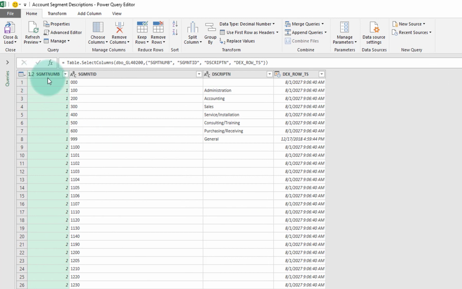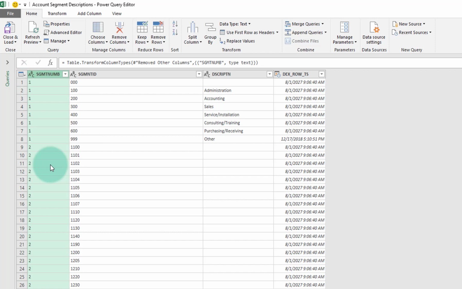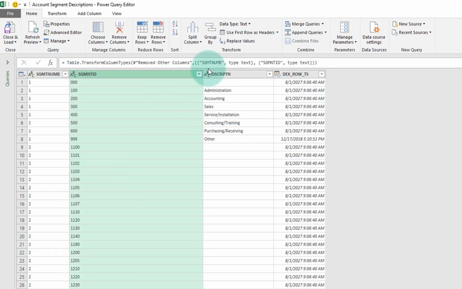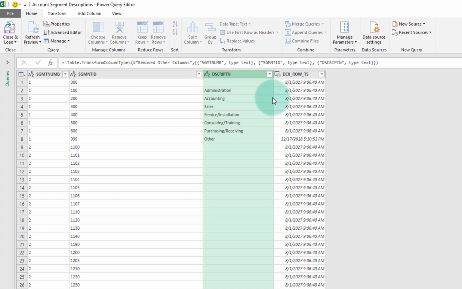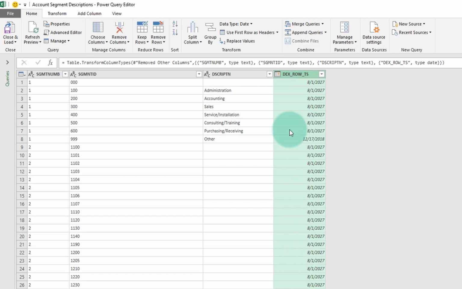So what I'm going to do now is the third step, and this is verify the data types. You can see this one, the segment number is 1.2. I'm going to click on that, and I'm going to change that to text because I wanted to act like text. Segment number is already text. Description is already text. And the timestamp, I only want the date. So I'm going to change that to date. And then those are the 3 rules.